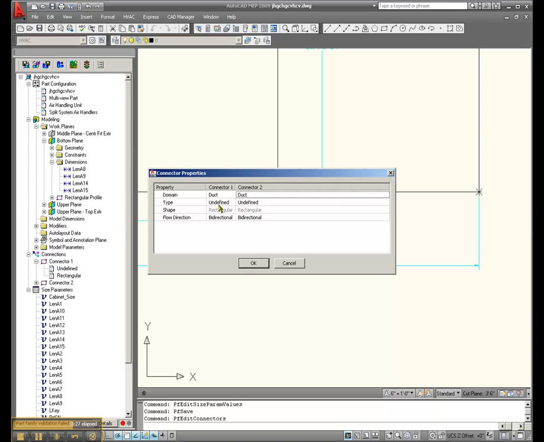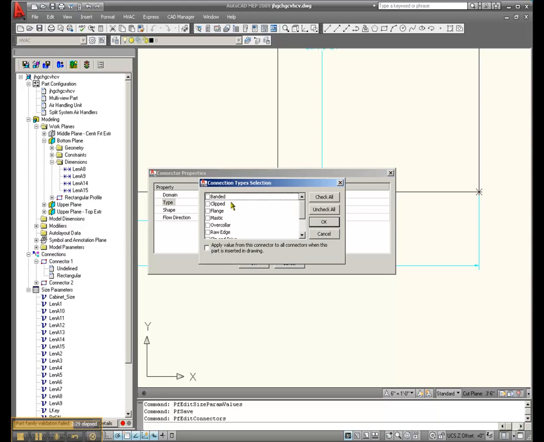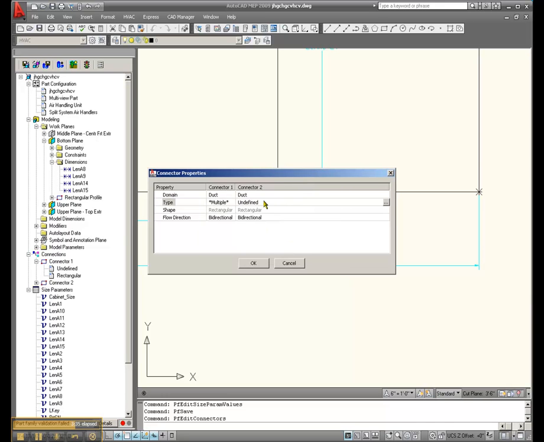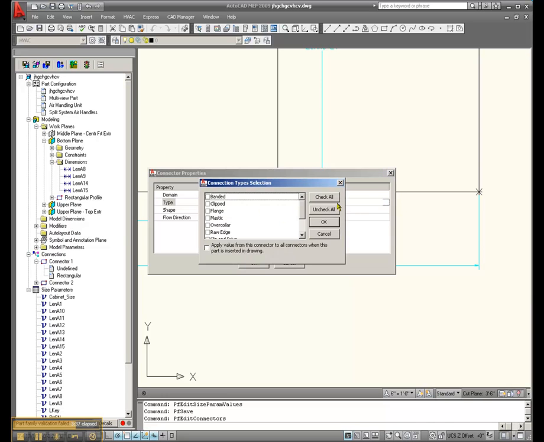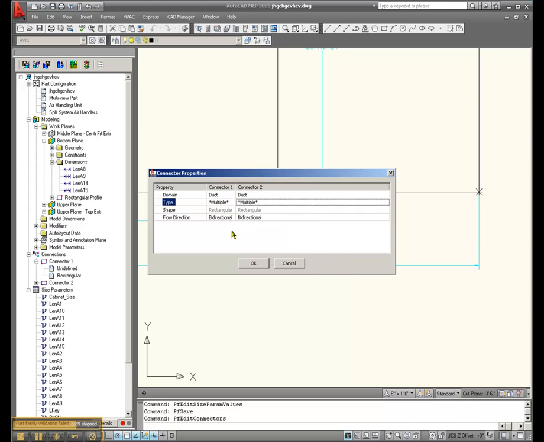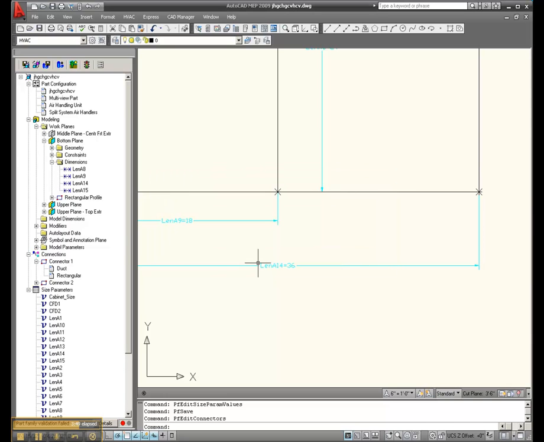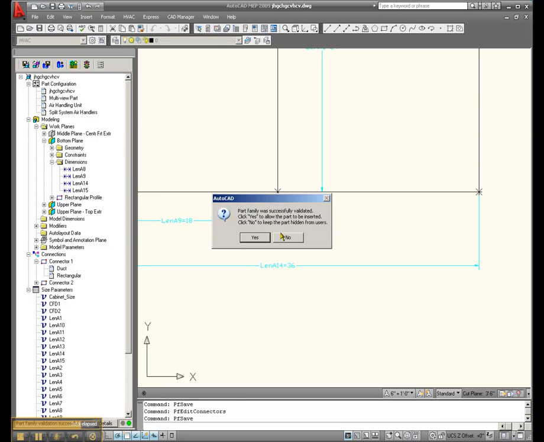Duct. What type of duct? This is just saying, hey, I'm allowing it to be all those things. What's the flow direction? Connector 1, I believe, was a return, so it would be into the part. Connector 2 would be the supply, would be out of the part. So that's done. We're still not in the green yet, though. There we go. Now we are.